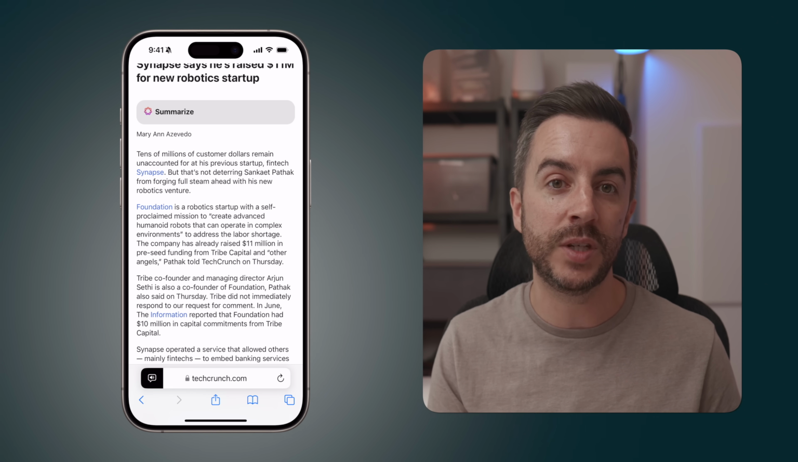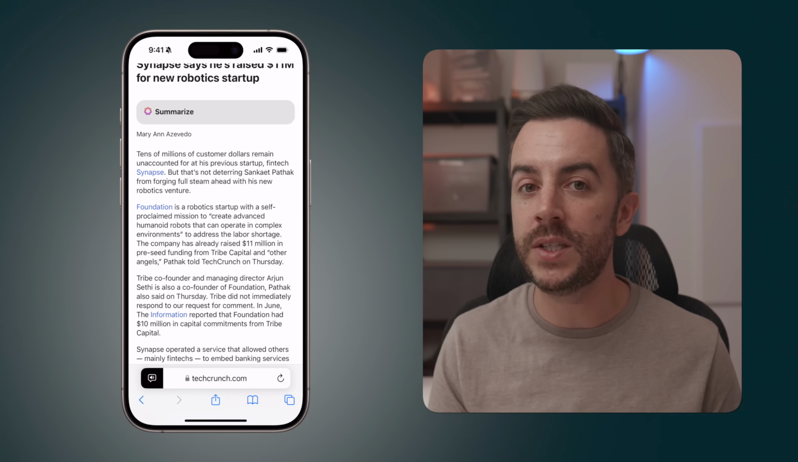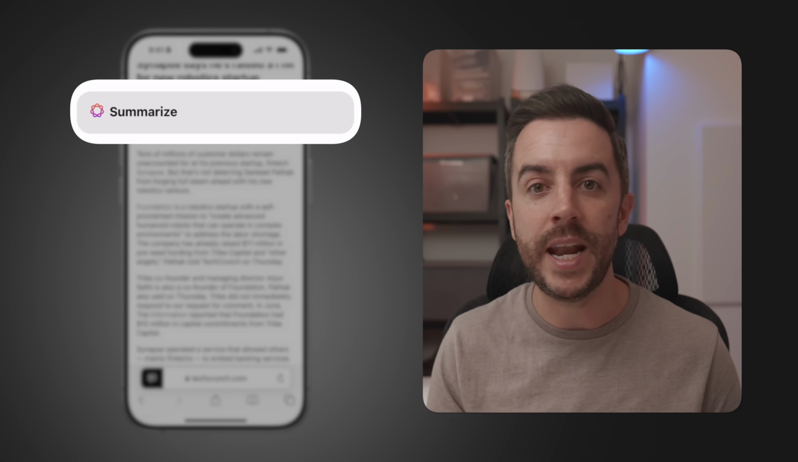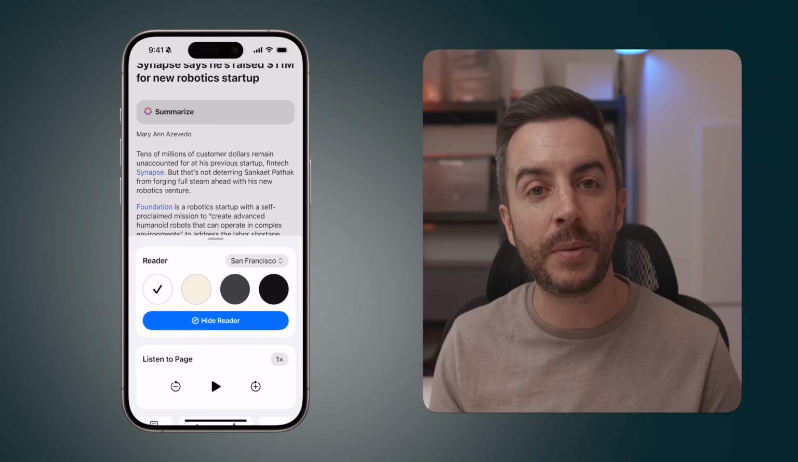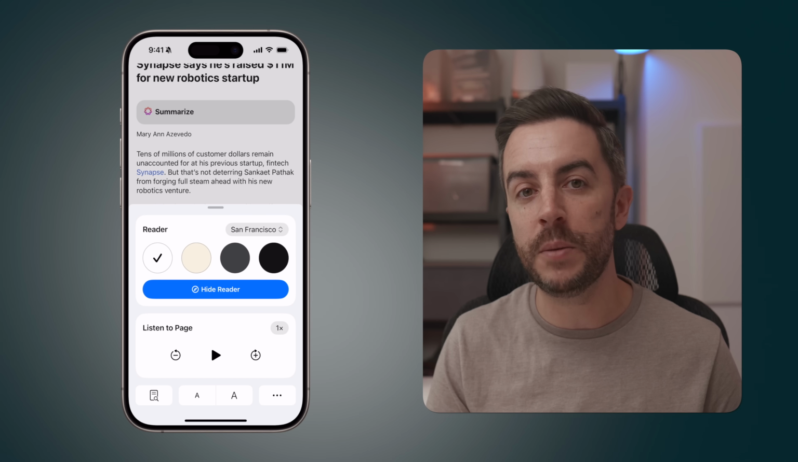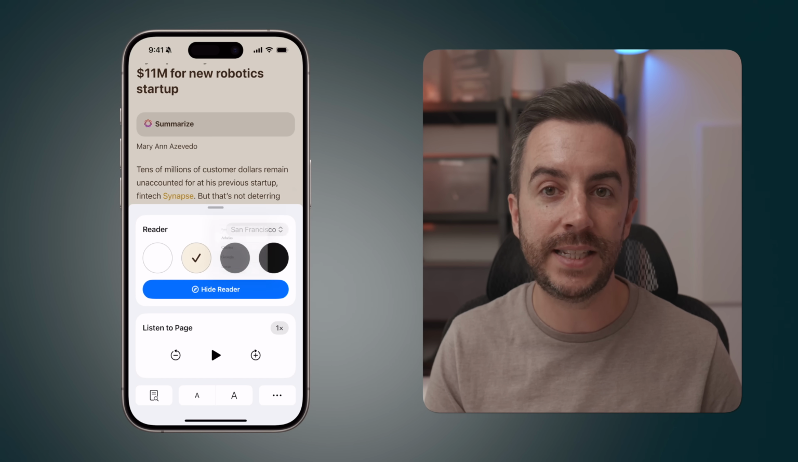Depending on the phone that you're using and when you view this video, you might see a Summarize button at the top, an Apple Intelligence exclusive feature, which I'm not covering in this video. I will cover that separately. In reader mode, tapping the reader button again lets you change the background color, font and other settings, or exit reader mode.